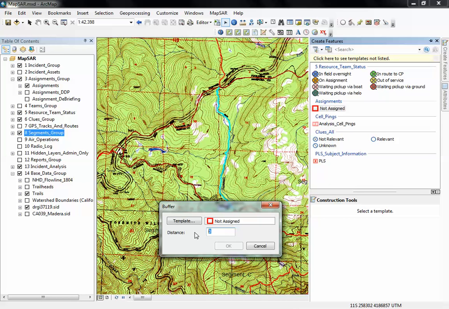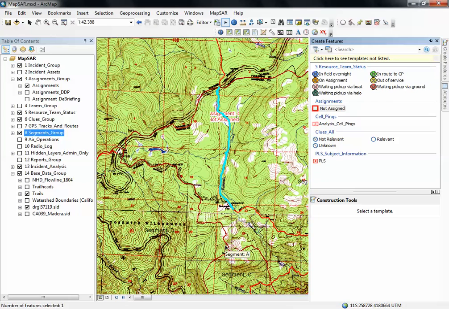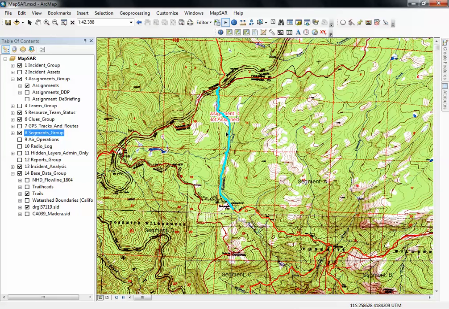So let's just buffer this, and the buffer distance is going to be in meters because we're working in UTM in meters. So how many meters off the trail do we want to search? Well, let's be, say, conservative and say 10 meters. Click OK. I've now just got a search assignment right along this trail right here. It's automatically numbered it as number 4 because we already have 3 assignments, so it'll increment that for us. So that's a search assignment created.